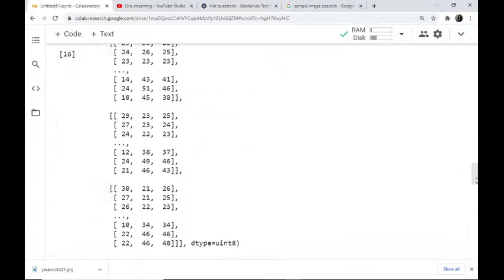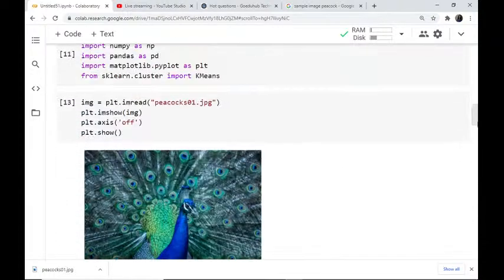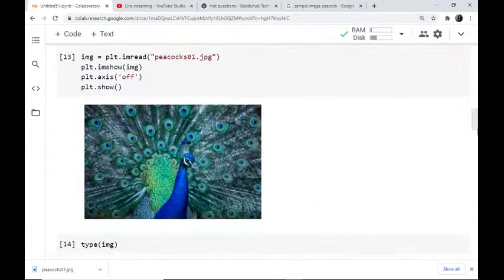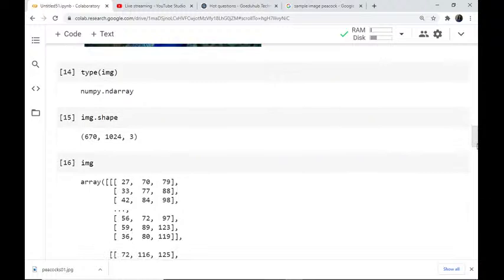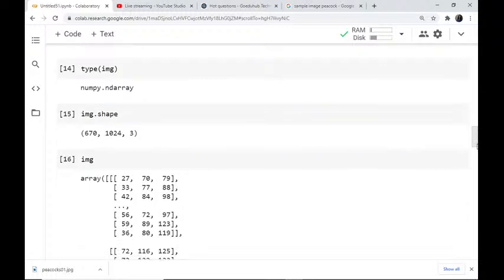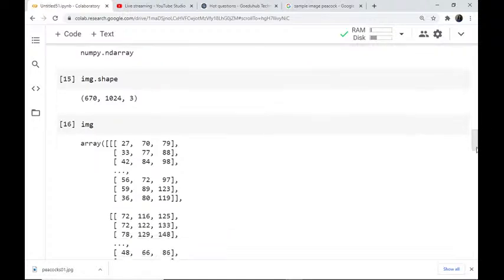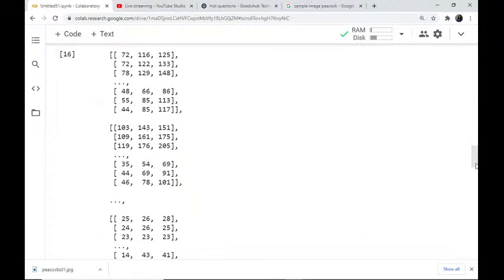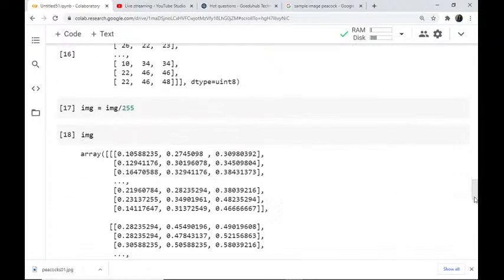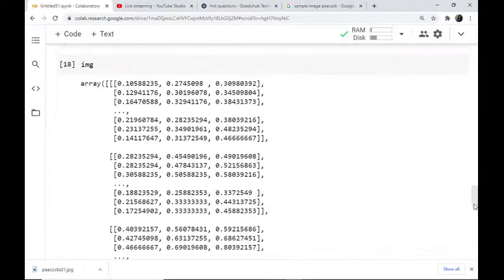Okay. So first of all, what we have done here, we read an image and then we see how images are stored. Images are stored in the form of a Numpy array and the shape of the image is 670 x 1024 x 3. And the image is basically these array values. And then we normalize this image.